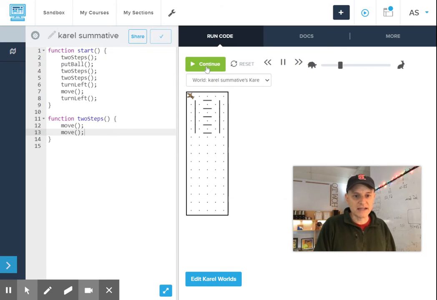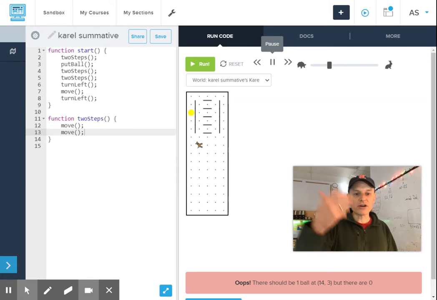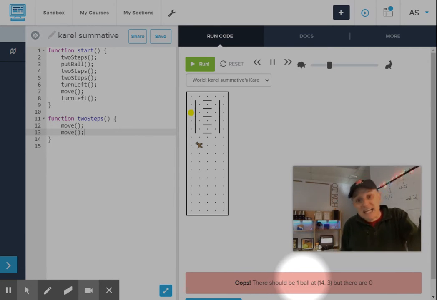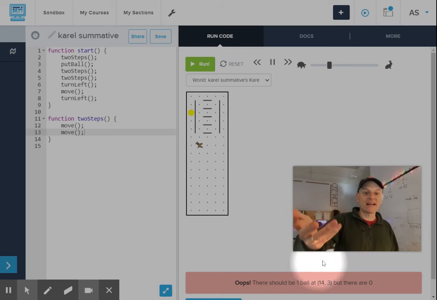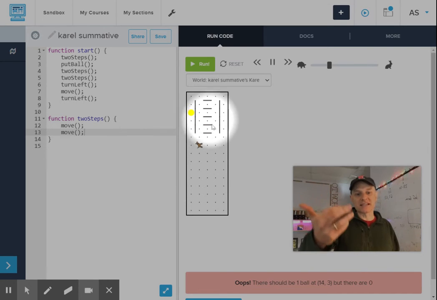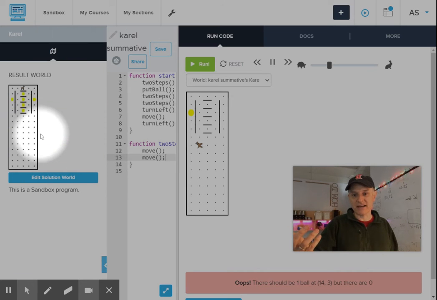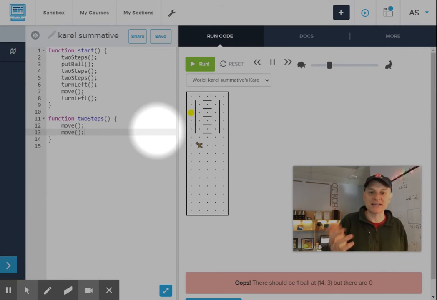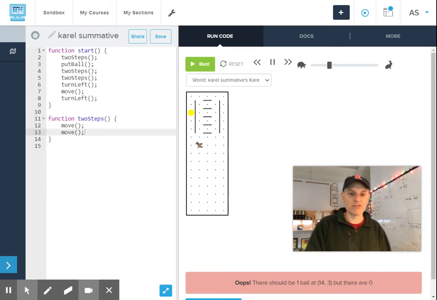I'm going to click run again here, and Carol is moving. 2 steps, drop the ball, 2 steps, 2 steps again, turn left, move, turn left. Okay, good. So I got this error message out the bottom. Oops, there should be 1 ball at 14.3, but there's 0, right? This is CodeHS actually checking the arrangement of tennis balls in here to see if they match the solution that I invented over here. So at 14.3, there's supposed to be a tennis ball, but my code doesn't have one yet. That's why that error message pops up, but that's okay because we haven't written the code for it yet.